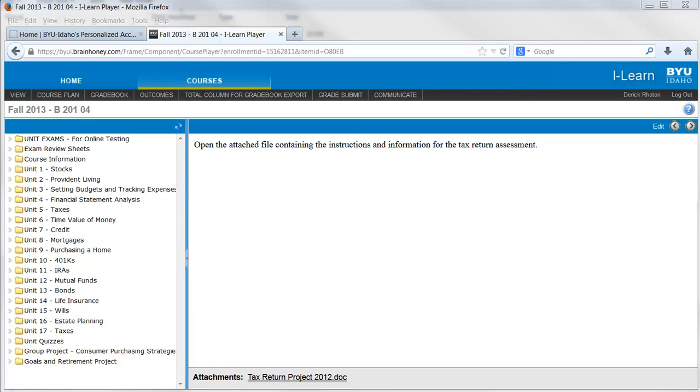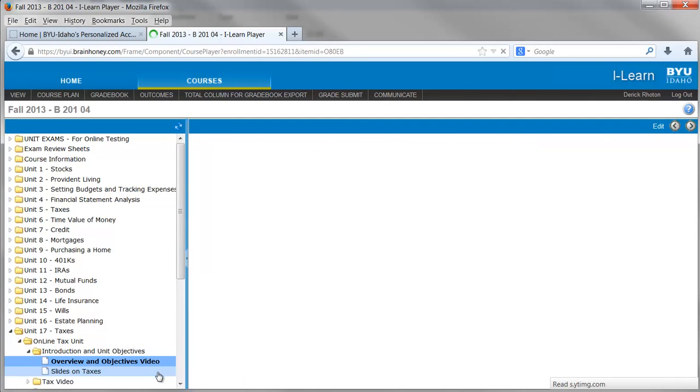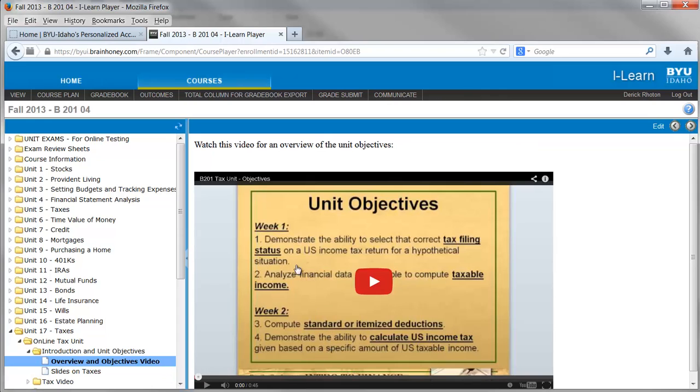Hello class, this is a little screencast to give you an overview of how the tax unit is laid out and how to navigate around to the different folders. So this is Unit 17 on taxes. This unit actually has 4 different objectives, which will be covered in this little video clip.